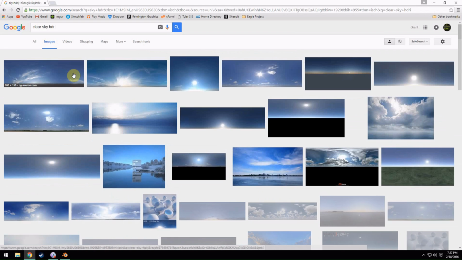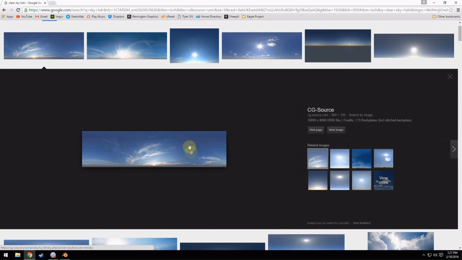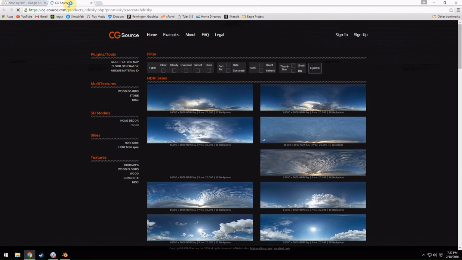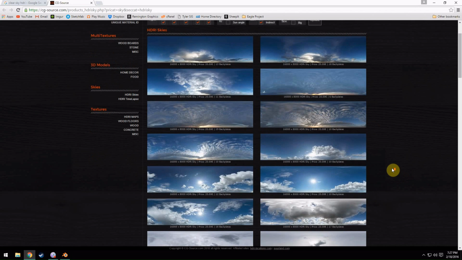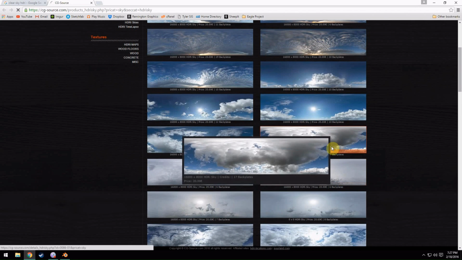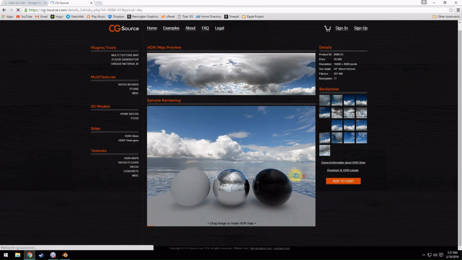It's these cool images that allow you to make your projects way cooler and way more amazing. And I can't remember what the website is. It's CG Source, and then it's got a bunch of HDRI skies. They're all free. You can get a thumbnail for free. If you want to buy the full version, it costs money, but I don't have that much money, so I'm just going to download this nice kind of puffy cloud.